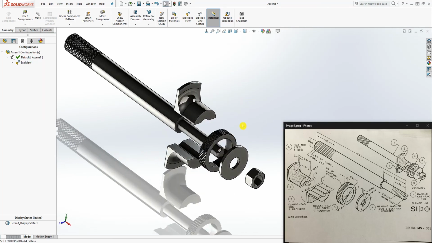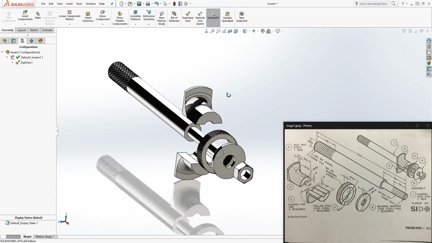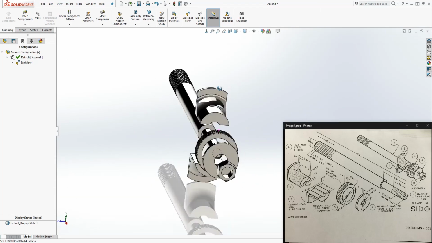So that's how you do the feature and the assembly. Hopefully I've been able to explain it very well.